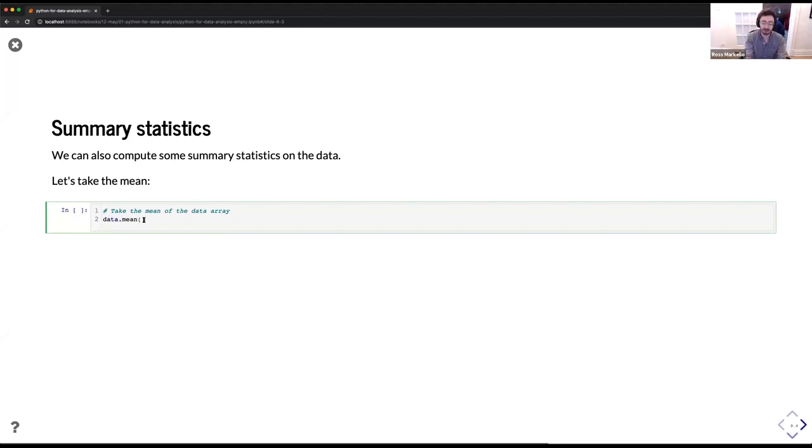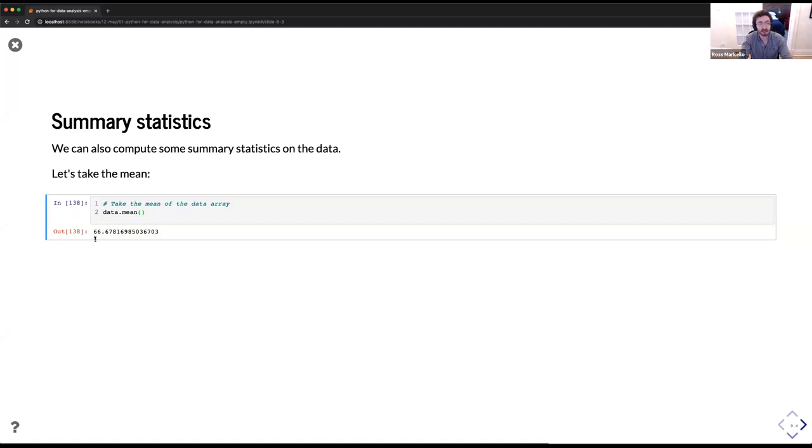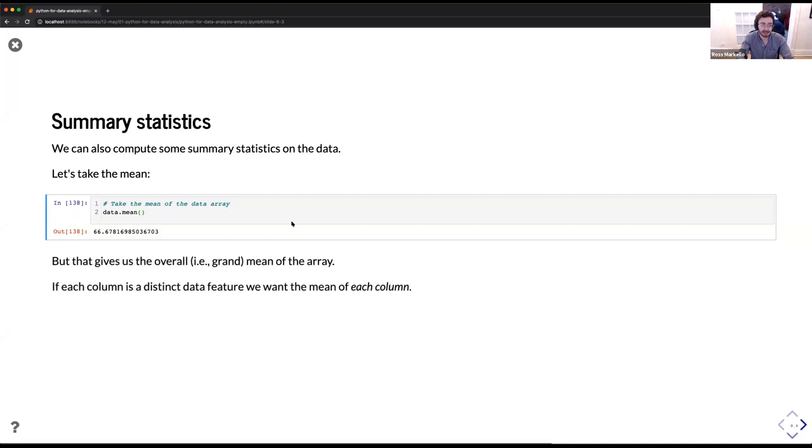This is different from .shape, which is an attribute, because with .shape, we didn't have to provide these brackets or parentheses. Parentheses indicate that something is a function or a method. Without the parentheses, it means that it's just an attribute. It doesn't do anything, it just stores a value. So data.mean is going to give us 66.6781698503600703, which is fine, but that is the overall grand mean of the array.